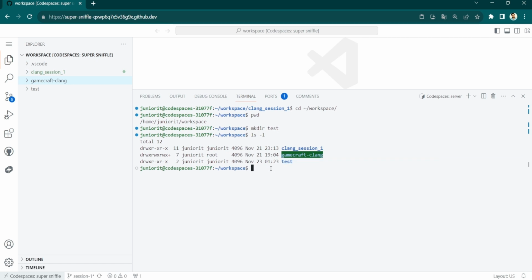Now let's quickly move to the test folder. Again we will use the cd or change directory command, then the name of the directory. You can either just write T and press the tab button. It will automatically complete the name of the directory for you. Just hit enter, and now we are inside the test folder. Again, to confirm that, use the pwd or print working directory command. Hit enter and it will show you that you are inside the test folder.